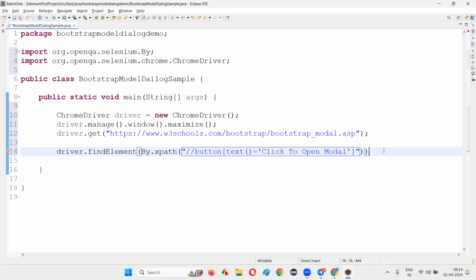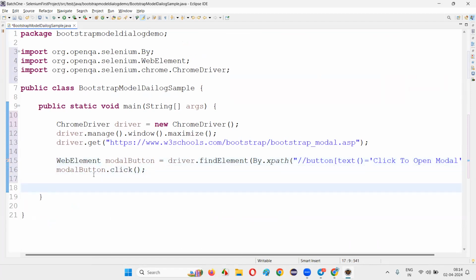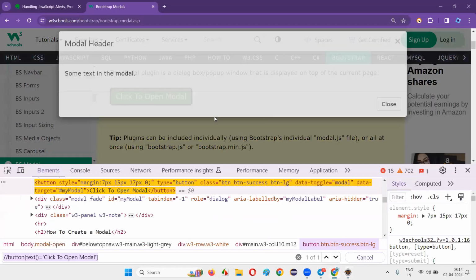Create a web element. This is modal button, Bootstrap modal button. I'll say modalButton.click(). I'll say click on the button. And once it clicks on the button, we'll get this dialog.